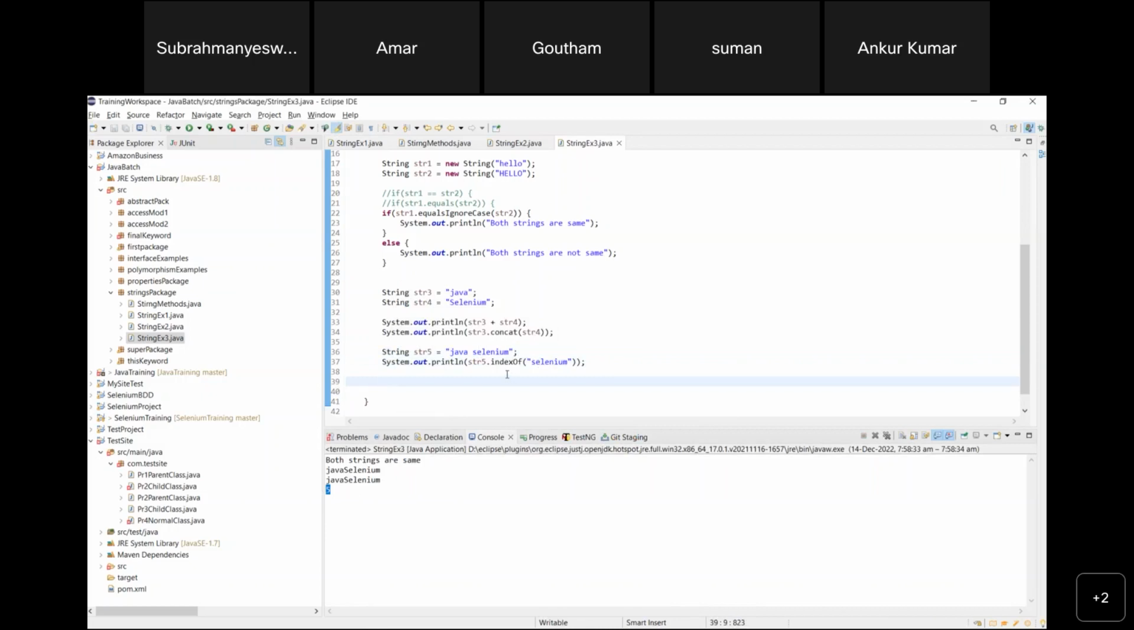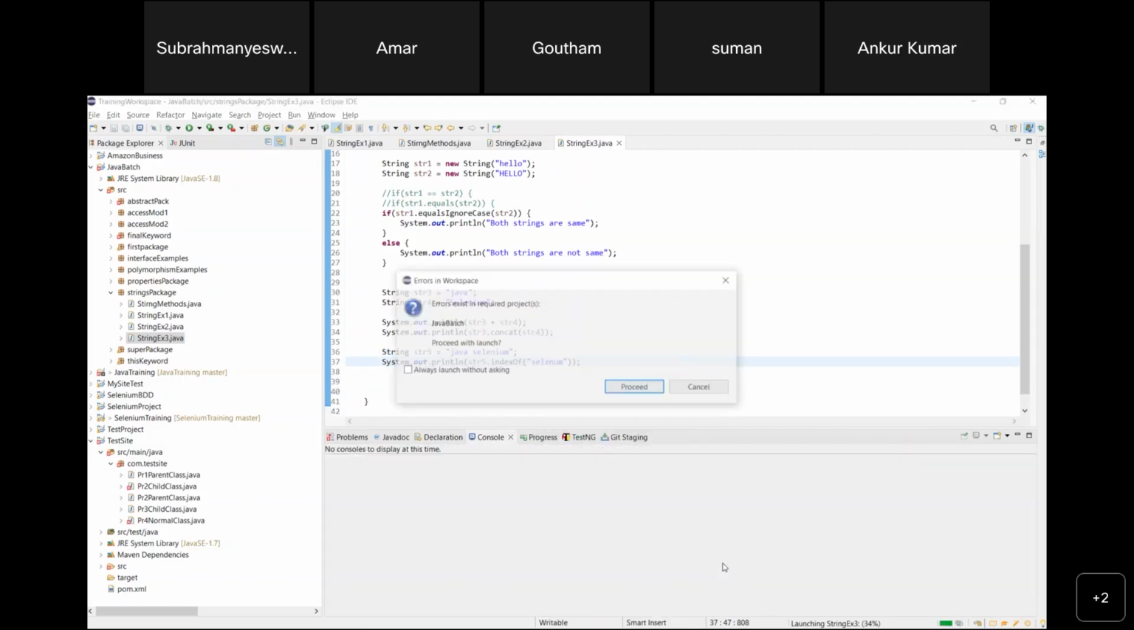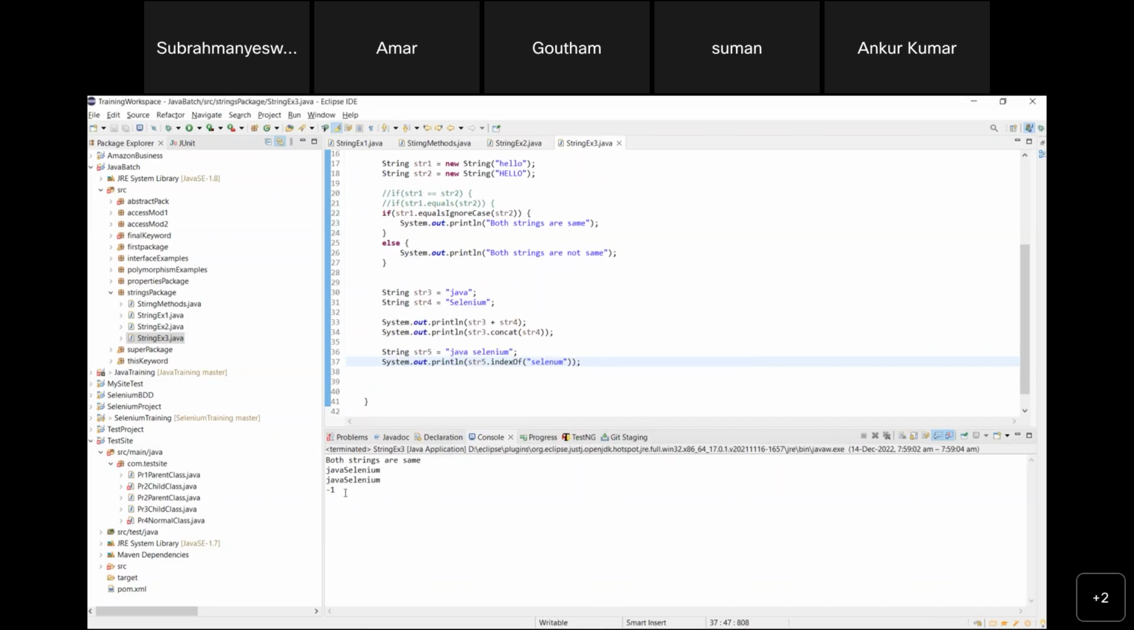So how do I find out, like it is giving the index, if it doesn't have this one? Let us say I'm removing one letter from here, and I am running this one. Run as Java application, and it is printing -1. If you see, this is printing -1.